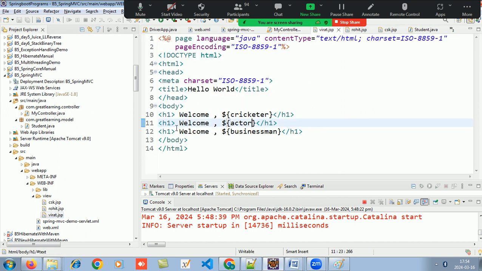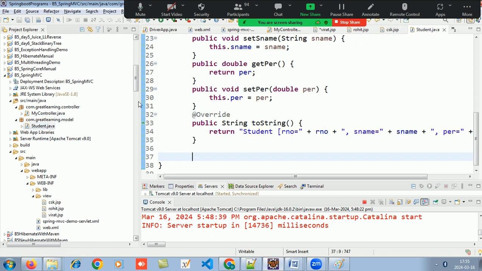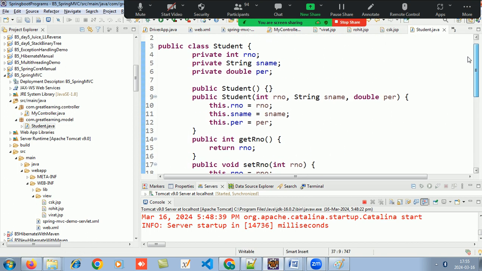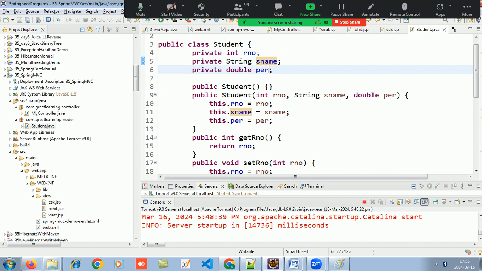So I come here. Now I will say capital S, small s, and after that whatever I want to display I can put over here. So I can say roll number, s name, and per. So all these attributes I can display over there. Roll number, s name, and per.